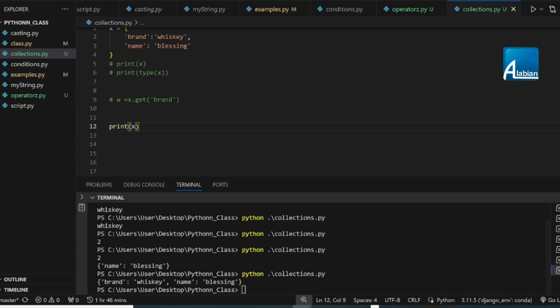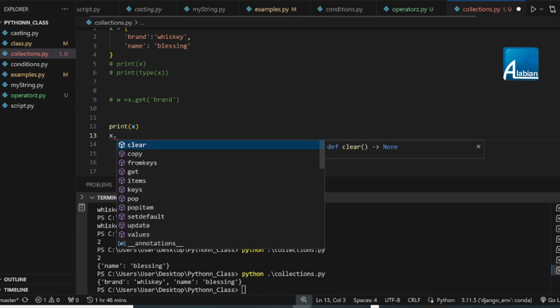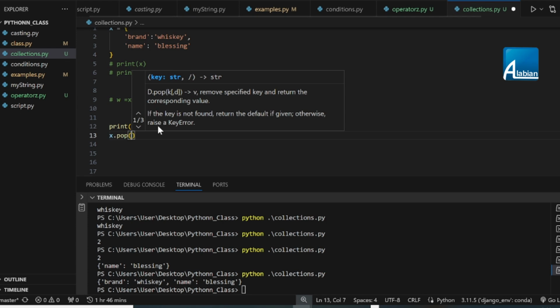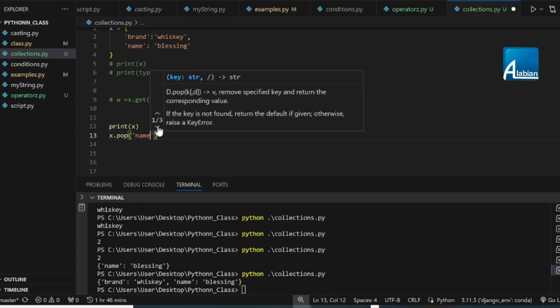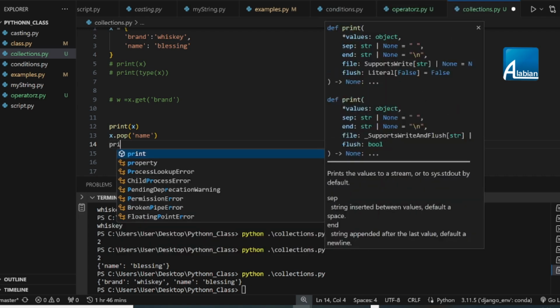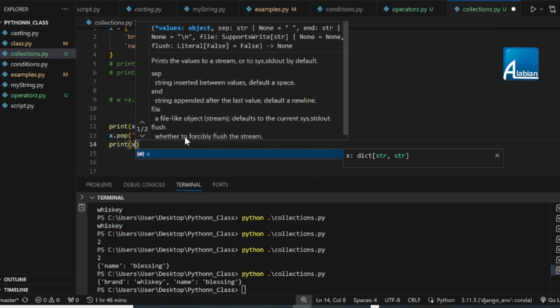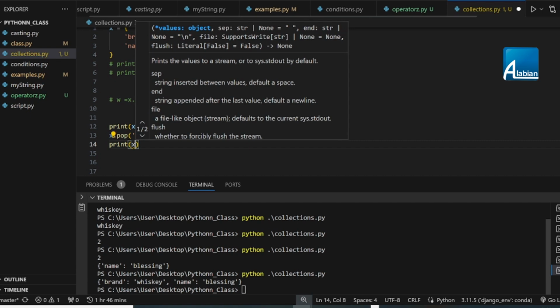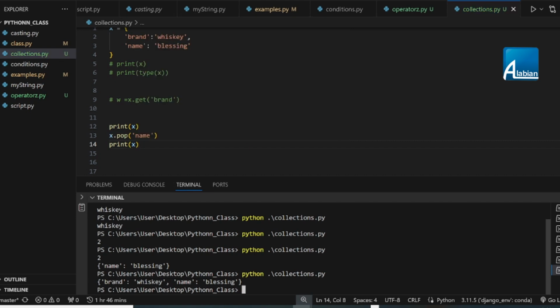So I'm going to now try to use pop to work. I'm going to say x.pop. Then I pass in, I want to take away my name, so it's in a string. I'll save it and then come here. Oh, I didn't say print x. I'll say print x because the other print x is for displaying everything I have before. So I'm going to say print x and then run my code.